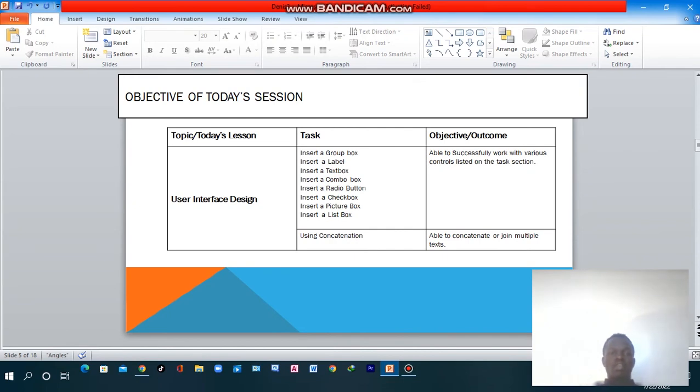The objectives of today's session: we're going to look at the user interface design, the tasks, or what they do, and the objectives, or the outcome. The tasks in the user interface design are as follows: insert a group box, insert a label, insert a text box, insert a combo box, insert a radio button, insert a checkbox, insert a picture box, insert a list box. What are the objectives of these tasks? The outcome is being able to successfully work with the various controls listed in the task section.